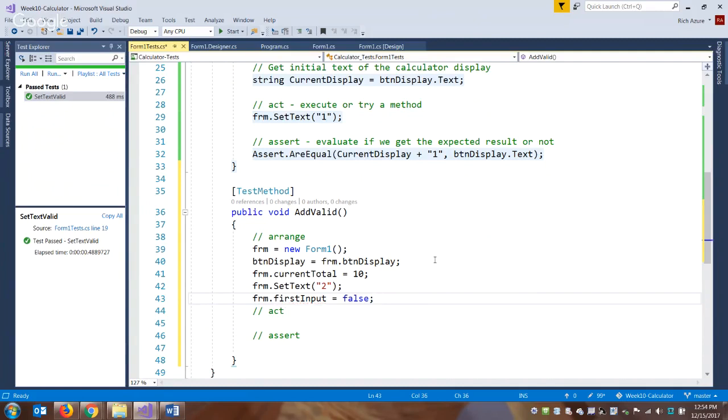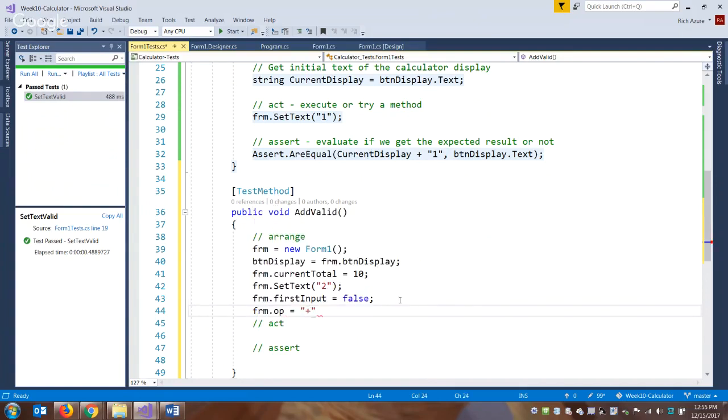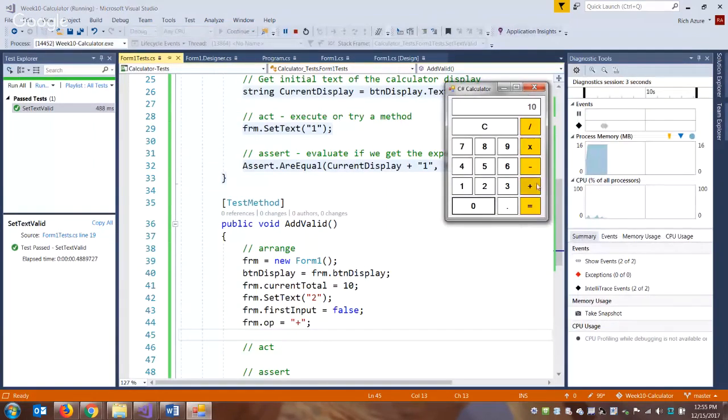We're going to set first input equal to false because we have 2 numbers. If we only had 1 number, we wouldn't be adding anything yet. We can't do an add until we have 2 numbers. So we're going to assume we have 2 numbers. We started out with 10, then the user hit plus, and then they typed in a 2. The last thing is we're going to set our operator to a plus sign. In effect, we're simulating in our test what would happen if a user did this. So we're kind of simulating this: 10, the plus, and then the 2.